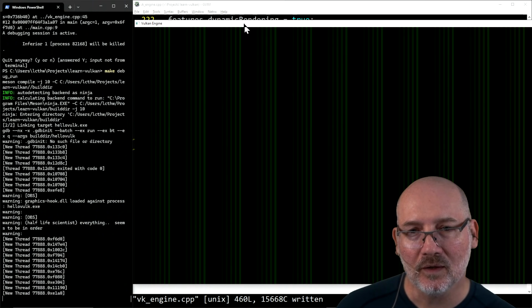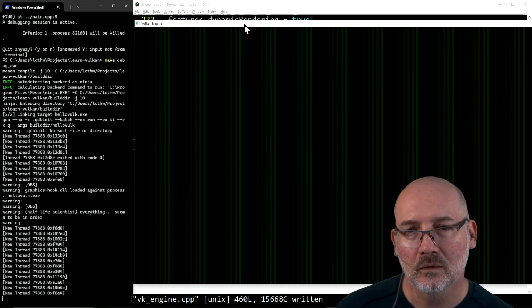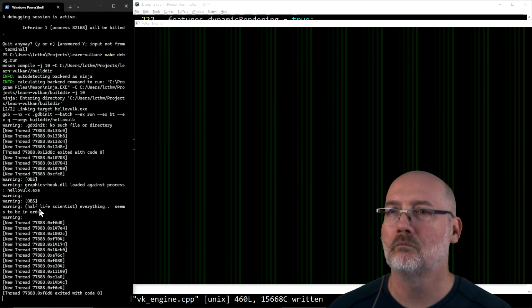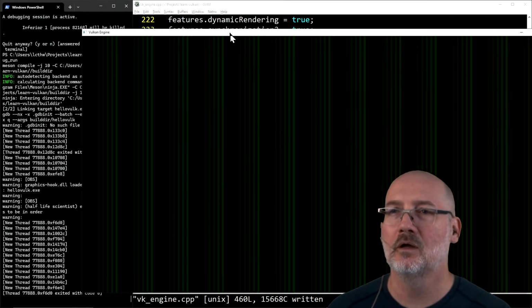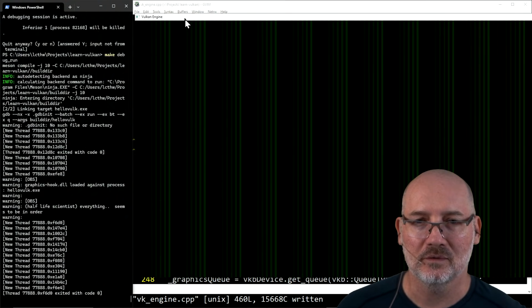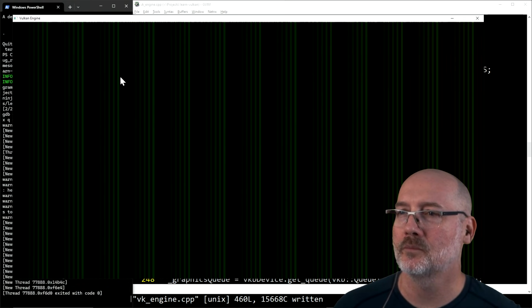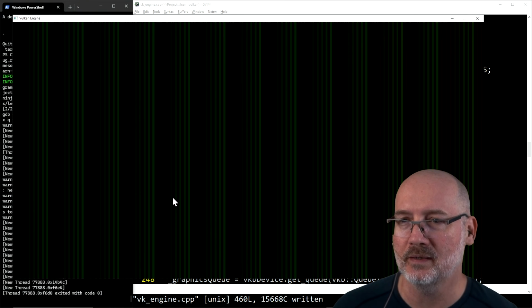Graphics hook DLL loaded against process. Hello Vulkan, Half-Life Scientist, everything seems to be in order. OBS? What the hell? They can't be OBS. Hold on a second. Is OBS injecting itself? I'm not running OBS. No, that has to be something else. Anyways, we have something on the screen.